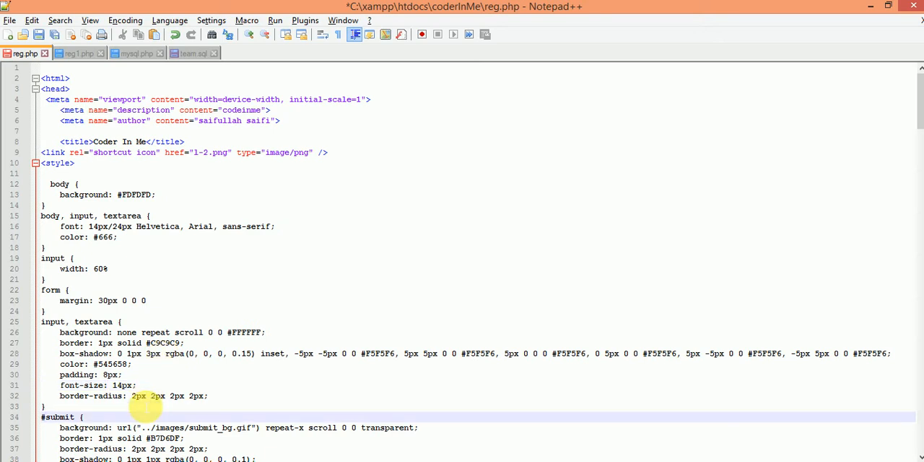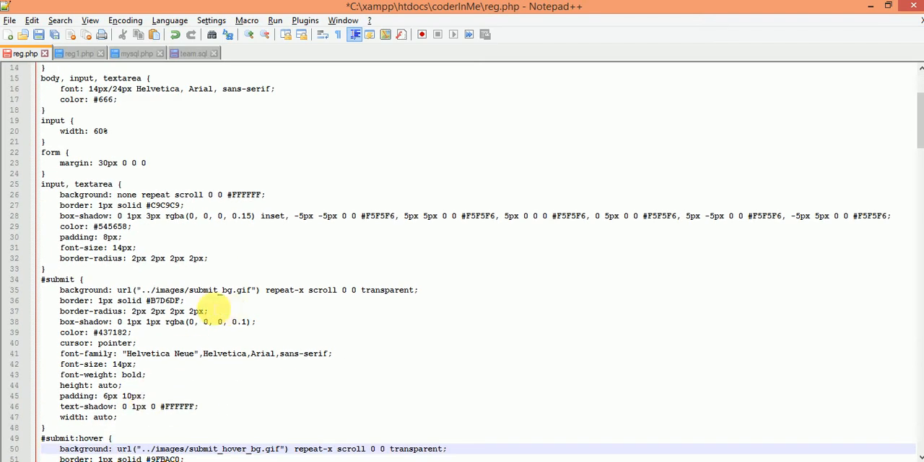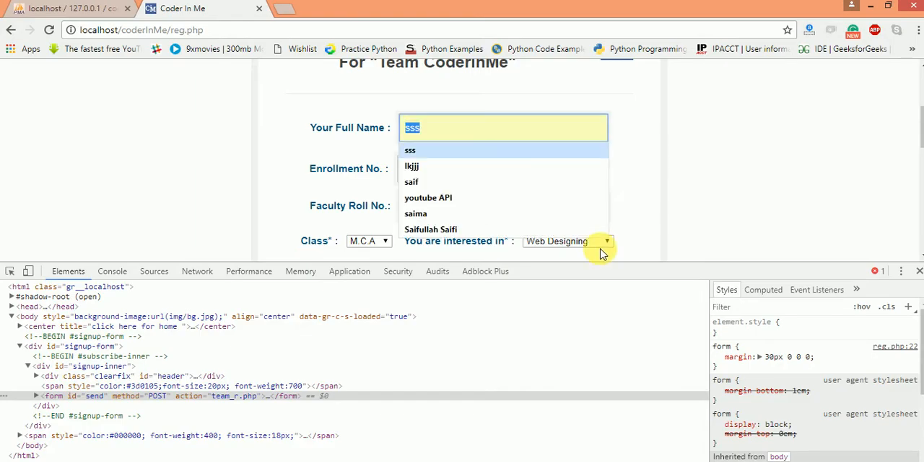For the submit button, we have used a new image that is not here right now. I can use other images. The border, the box shadow, the font size, everything is there. You can see here.